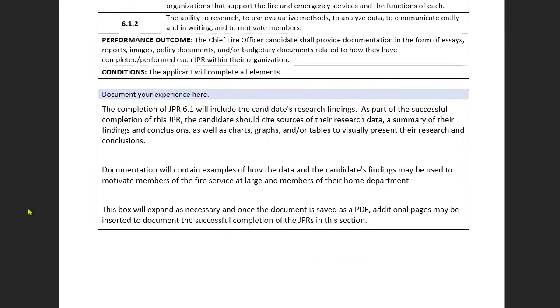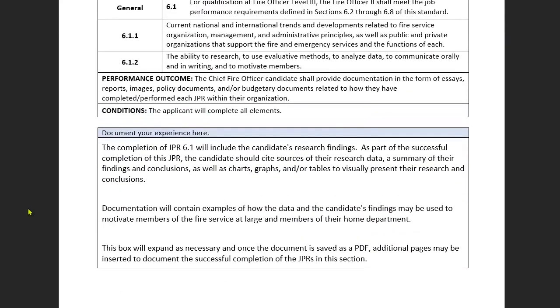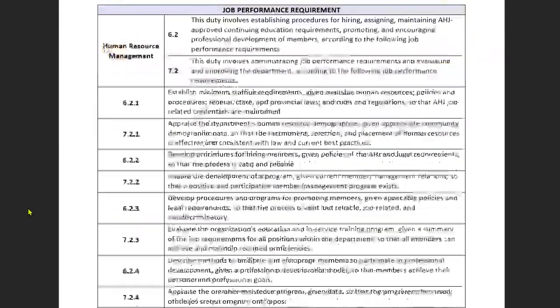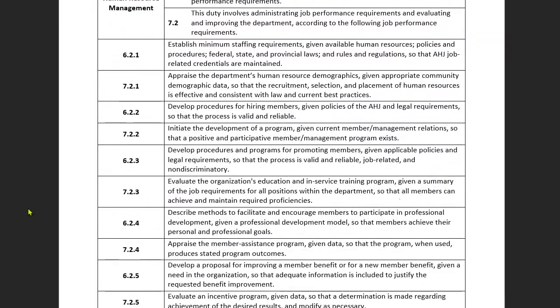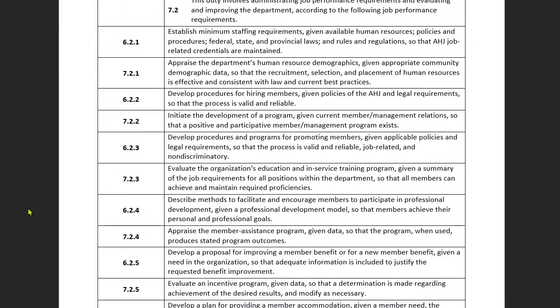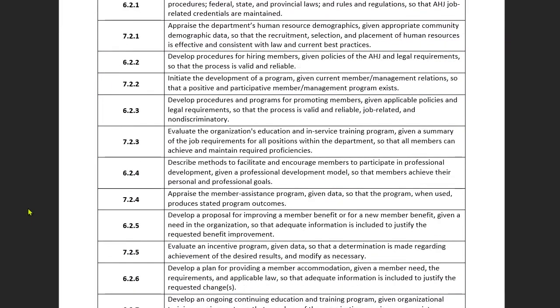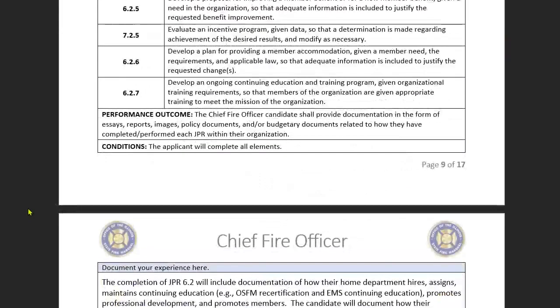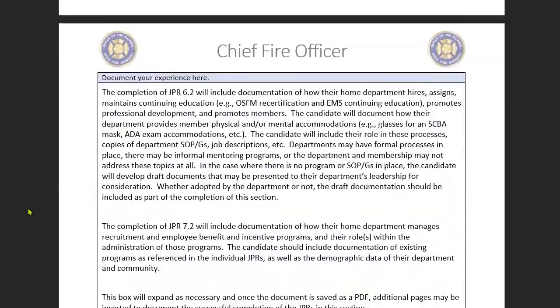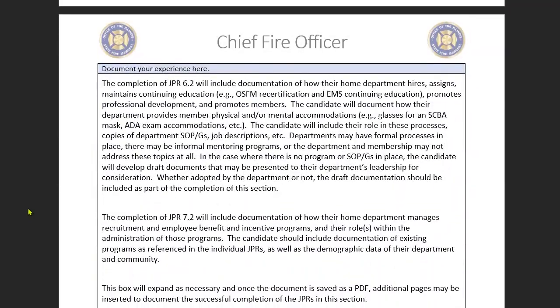The 6s are Fire Officer 3. The 7s will be Fire Officer 4. I suggest that you answer all of them, because you have to meet all of the 3s to at least get provisional. If you fall short on some of the 4s, you need all of the 3s and all the 4s to be fully certified. If you miss some of the 3s, the best you're going to get is a course completion at the time, but you'll at least know what you need to improve on and everything else.